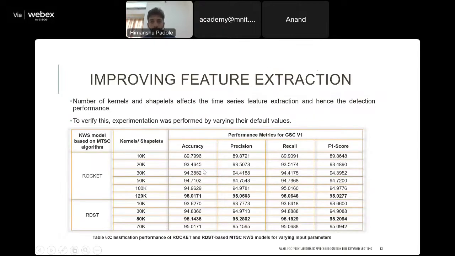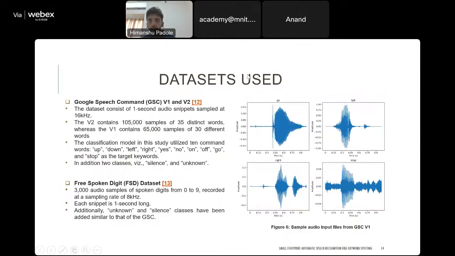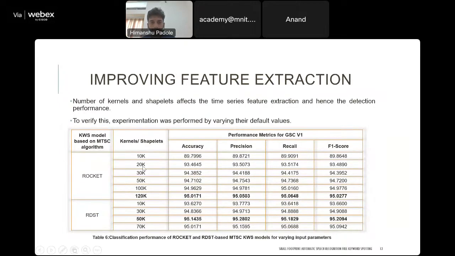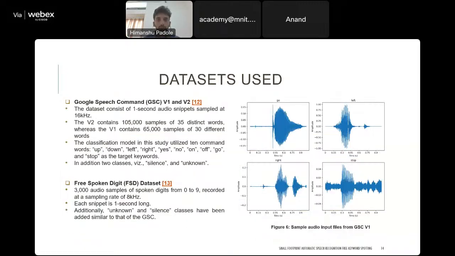So, with this brief overview of the datasets used, now coming back to the performance of the proposed model on GSC version 1, as we can see in this table, when we increase the number of kernels from 10,000 to 120,000, the accuracy increases from roughly 90% to 95%, which is desired. Similarly, for RDST, when we increase the number of shapelets from 10,000 to 50,000, the accuracy increases from 93.6% to 95.1%, which is also a desired phenomenon.